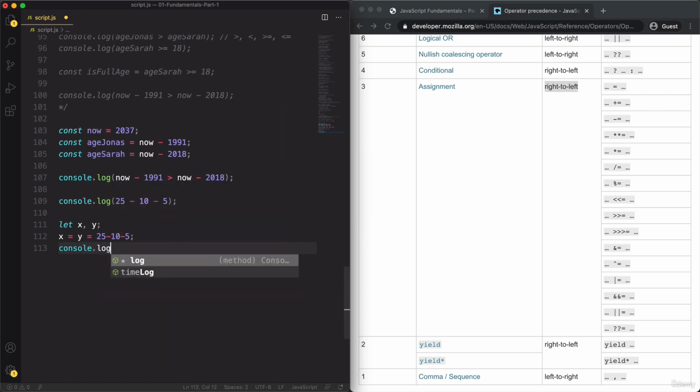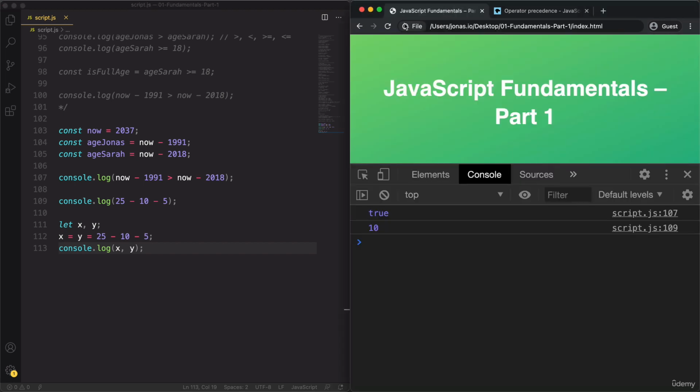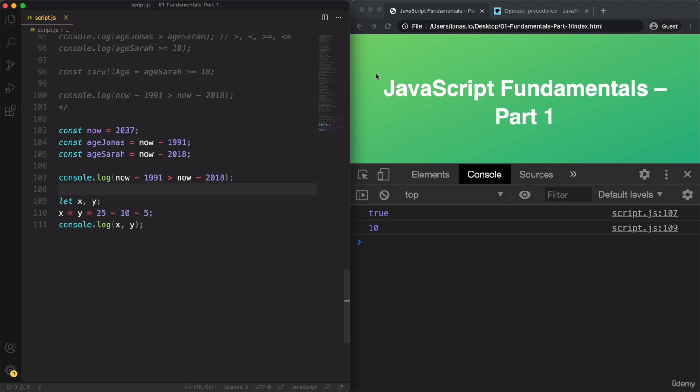And so let's now log both of these values to the console. And what do you think will happen? You can really try to think about this before checking the result. And so what is it going to be? And actually, let's delete this one first, to avoid some confusion there. So we see that x and y are both 10.